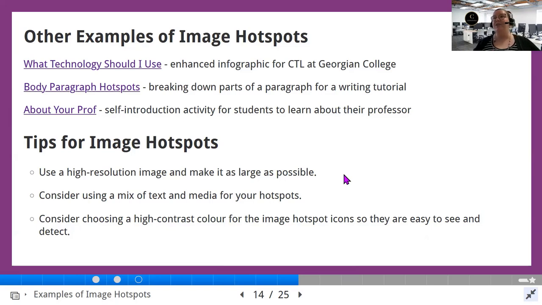So, tips for hotspots: make sure that you're using a high resolution image. If it's a small image, it will be blurry when highlighted and it won't be accessible. So choose the highest resolution of the image possible. You can use a mix of text and other media, so videos and images for those hotspots. It doesn't just have to be text. And consider choosing a high contrast color for those image hotspot icons so they are easy to see and detect. So, you know, black on a white background or something that really makes it stand out for users, especially if they may have a visual impairment.